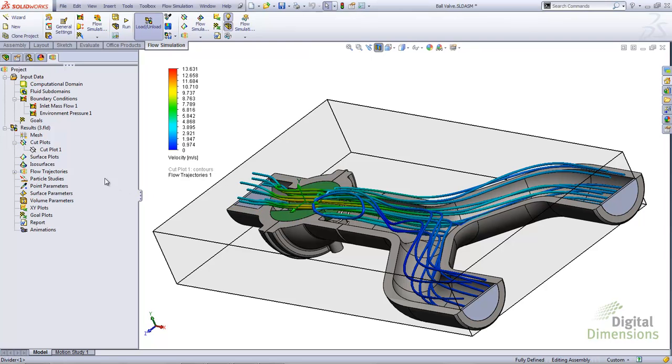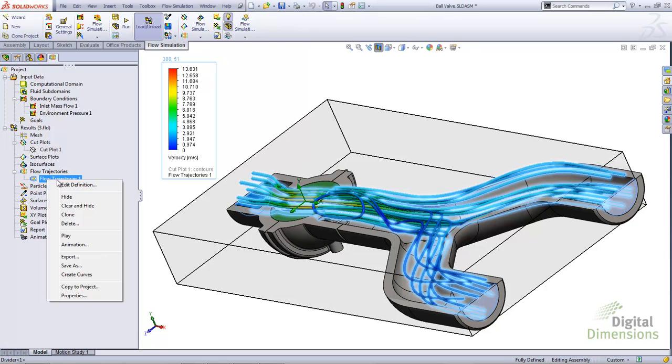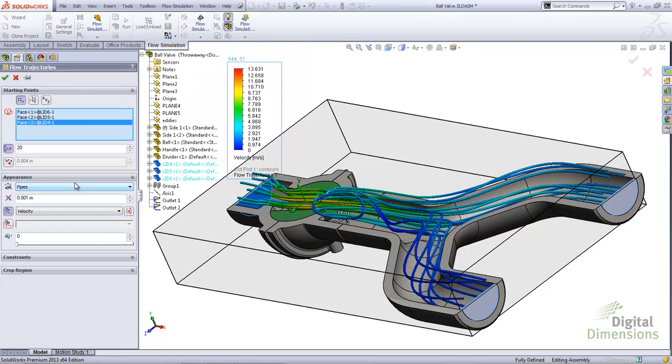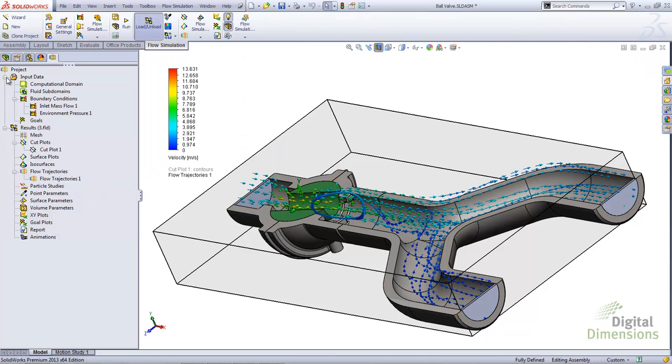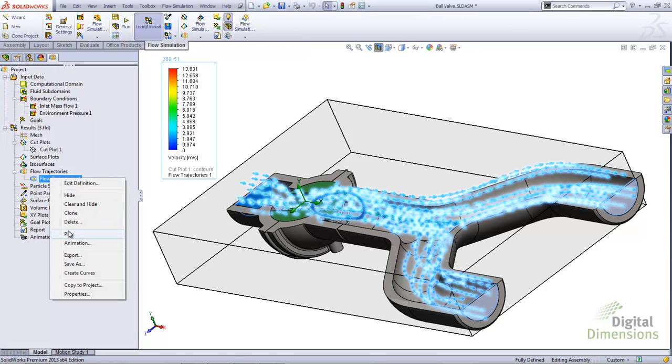Now, depending on the result type that you'd like to show, we can switch the result type or characteristic to other types of shapes. For example, we can go from pipes, or maybe we can go to arrows. Anything that will make illustrating my results more realistic or more intuitive to your viewers.